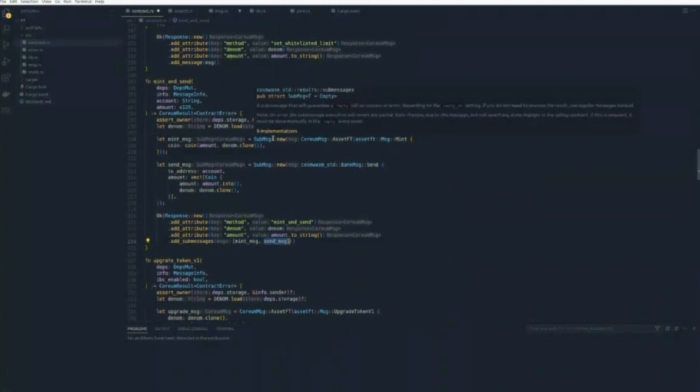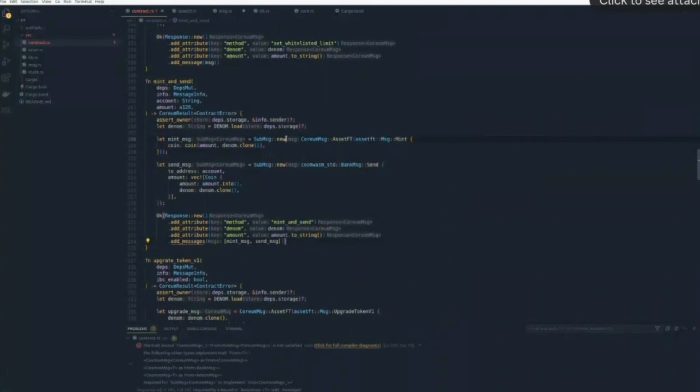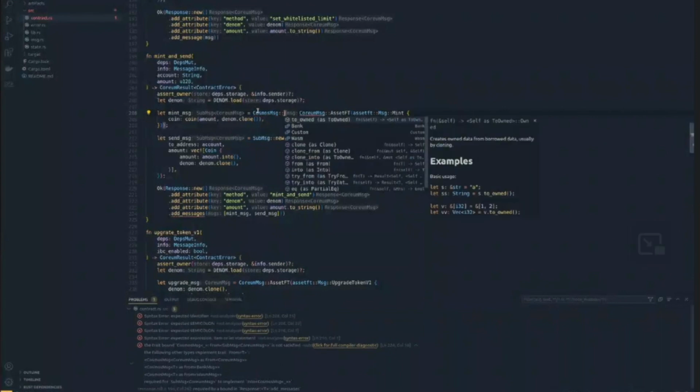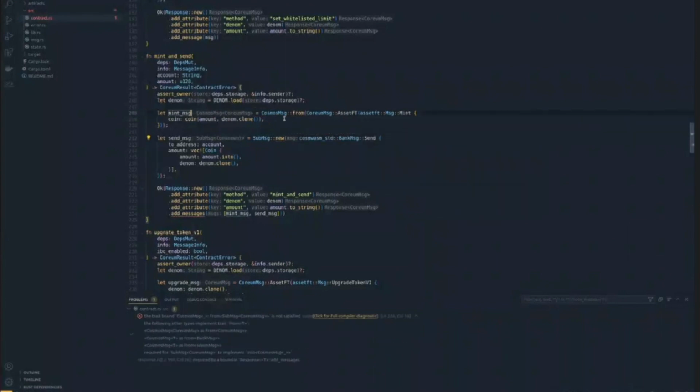So let me quickly make this a little bit better. Let me change this. Instead of using sub messages, let's change this for messages here, which will give an error. Let's change this to Cosmos message from. Okay, we will have a Cosmos message, and let's change this to, for example, let's send message equal Cosmos message bank. Yes.